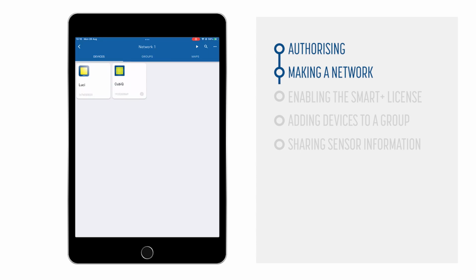Now, before we continue with the sensor sharing, we would like to check first if all devices are allowed to share or receive sensor information. The Smart Plus license to share sensor information is available for all devices, and a lot of devices have the Smart Plus license enabled out of the box.